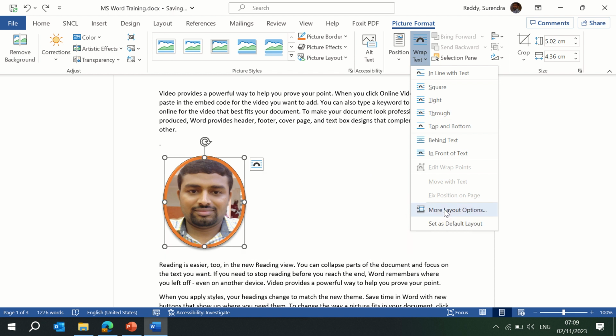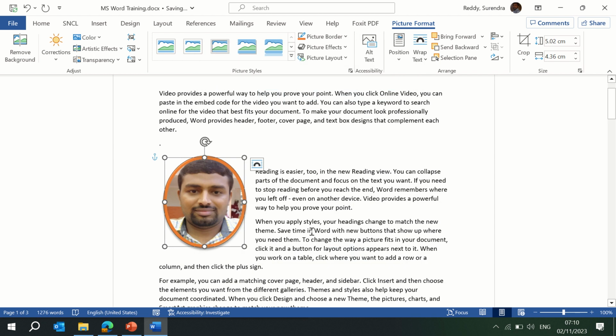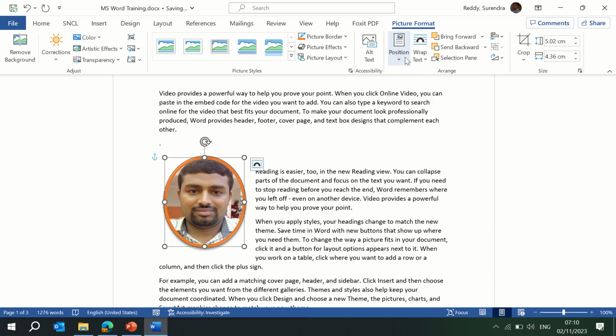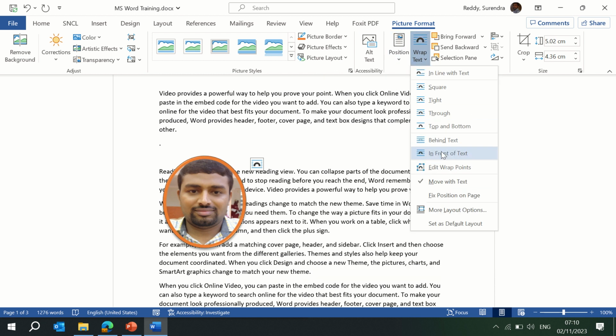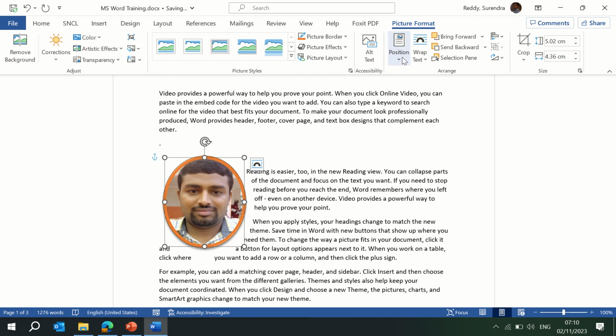Okay, more layout options, if you wanted to use more layout options, the way you want. Text left only, both the sides. Let me select it, give OK. My text is coming on both the sides, that is top, bottom, right. Okay, here there are various options which you can select. And set as default, you can always set as default. Behind the text, top and bottom, through, tight. Okay, whichever you want, you can choose it.